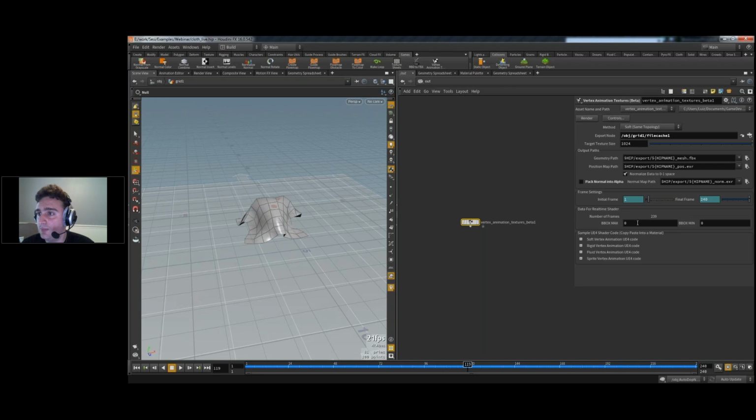Another quick question that people usually have for me is about this normalized 0 to 1 space. Basically, if you don't check that, you can't use low dynamic range images, which means you have to use an EXR. So here, if I change this to Targa, it would work. But for my case, I like using EXR, so we don't have to worry about anything.